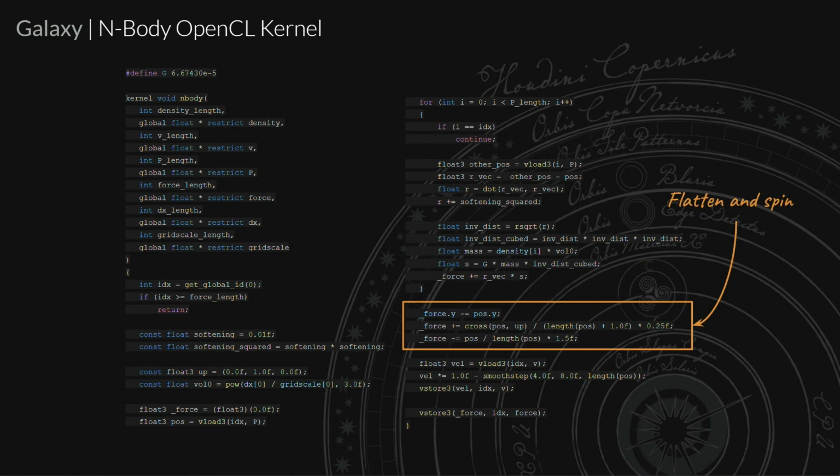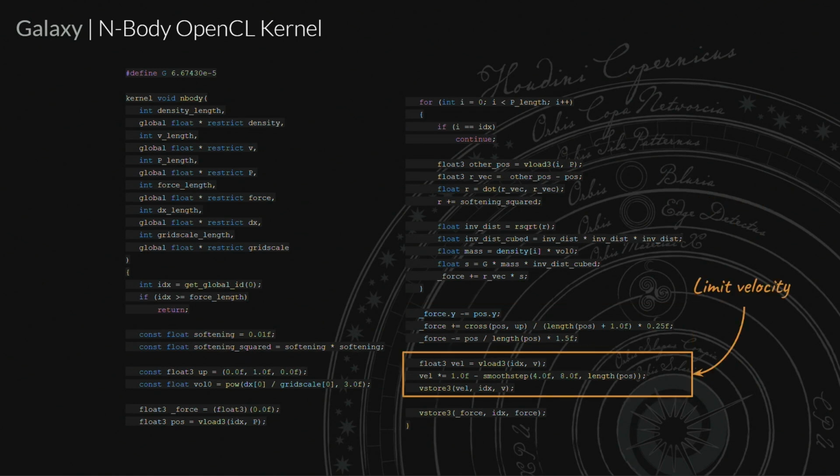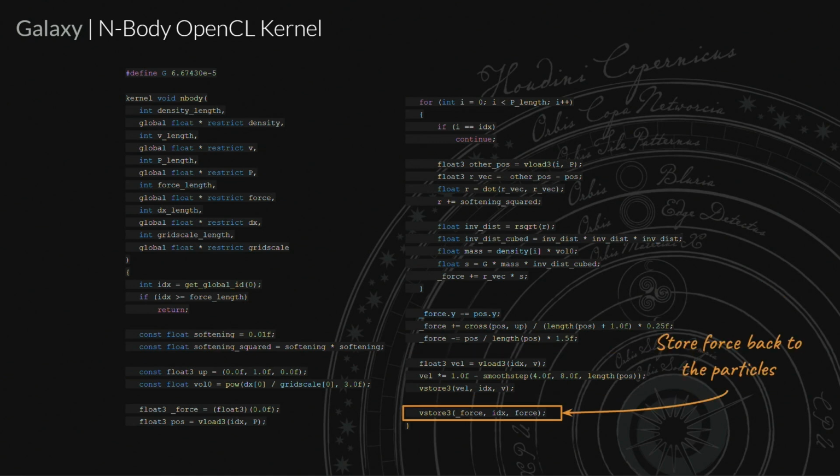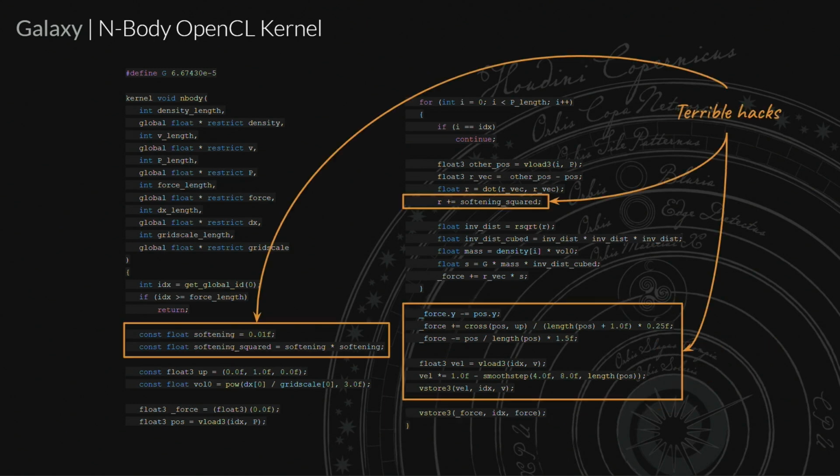So here I'm just flattening and making the galaxy spin. After that, I'm also doing some kind of terminal velocity for the particles that are going too far away from the center. I'm just slowing them down to make sure they don't pick up too much speed. And after that, we just store everything back into the force particle attribute.